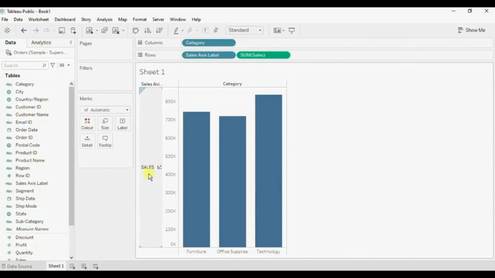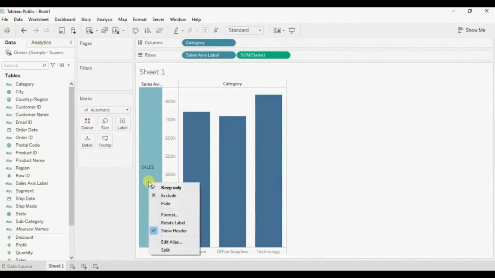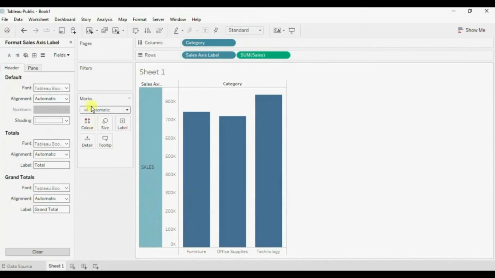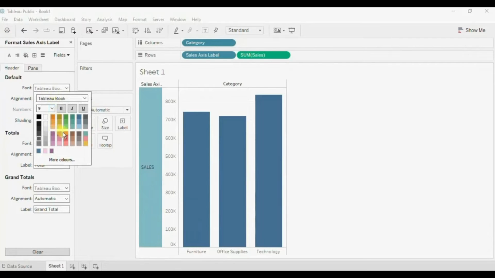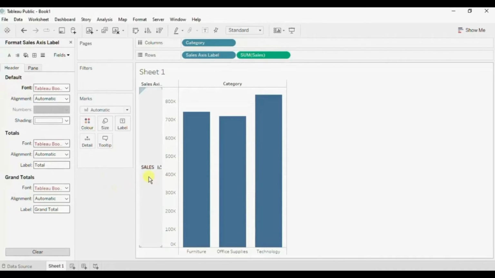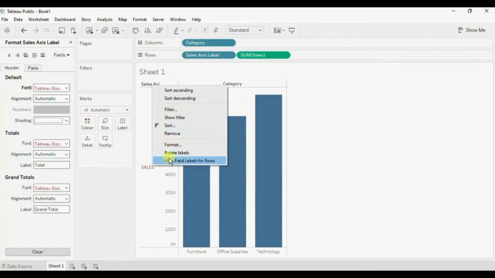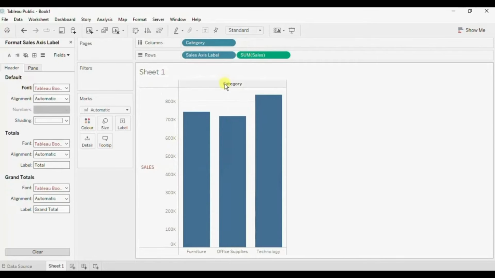If you want, you can even change the format of this axis label. Right click, click on format, change the font color to red, click on bold. Now the font color of sales label has changed to red. Hide this field label, right click, click on hide field label for rows. Also hide this category field label, right click, click on hide field label for columns.